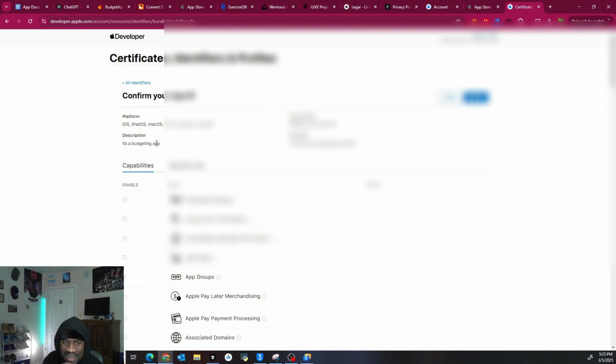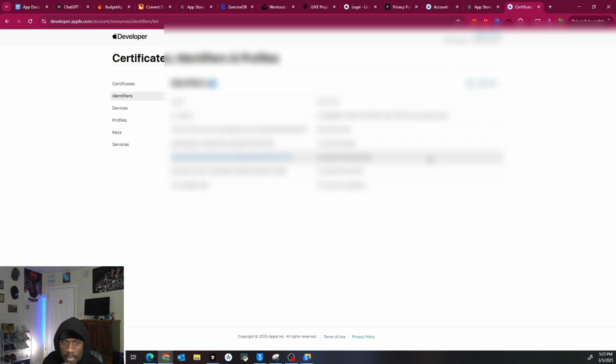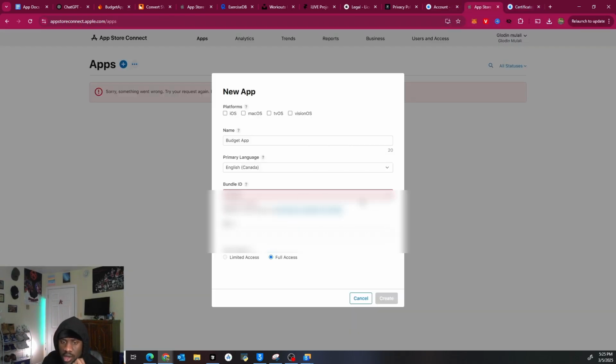I say it's a budgeting app, that's a terrible description, but hey man, it is what it is. So we'll register the app. Perfect, so it is right here. So that's the app. So if we go back here, we should be able to find it. Probably have to reload the screen, so we'll just reload the screen.